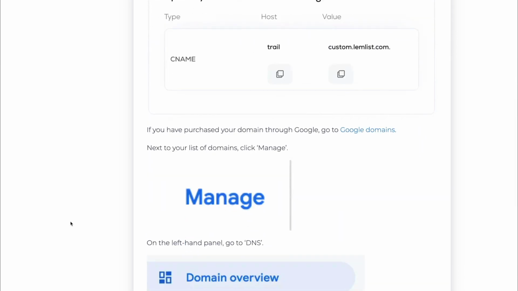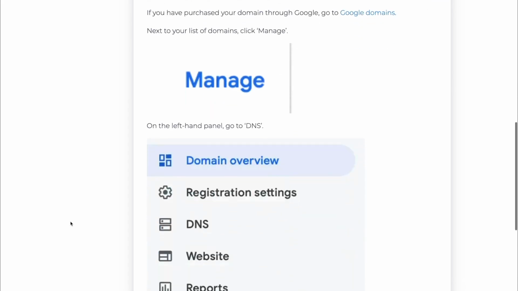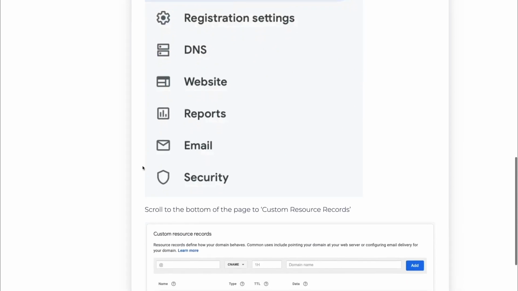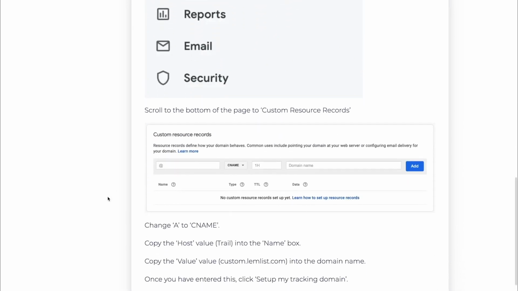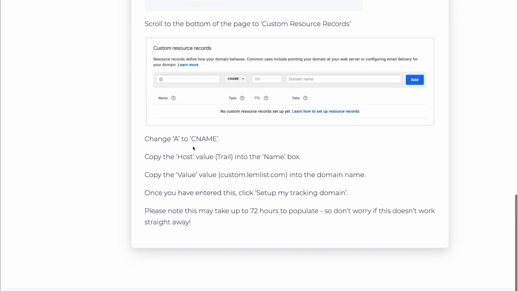Now, if you have purchased your domain through Google, go to Google Domains. Next, go to your list of domains, click Manage. On the left-hand side, go to DNS. You can see that right here. Scroll to the bottom of the page to Custom Resource Records. Change A to CNAME. Copy the host value into the name box. Copy the value into the domain name. And once you've entered this, click Set Up My Tracking Domain. Please note it may take up to 72 hours to populate, so don't worry if it doesn't work straight away.